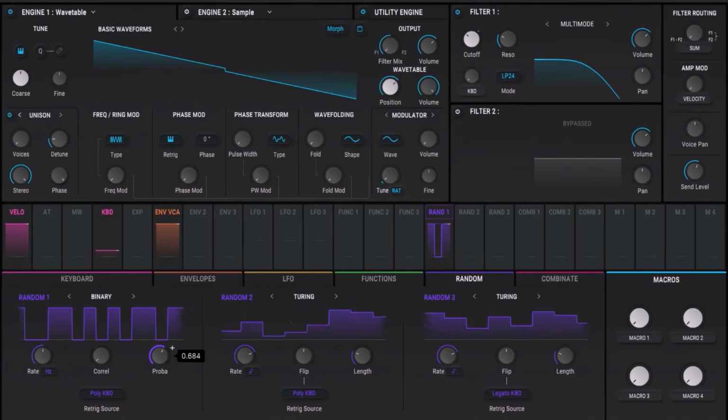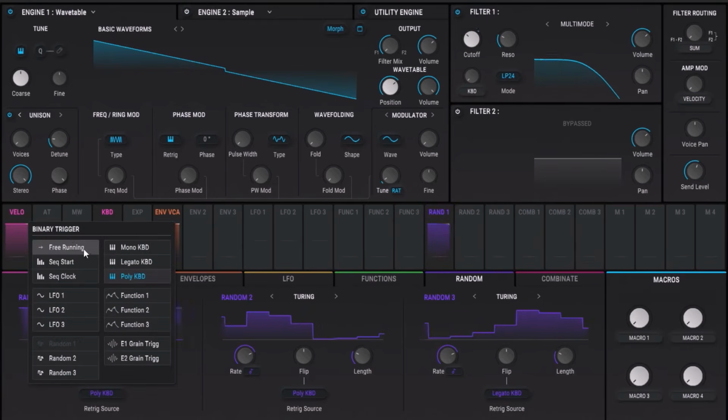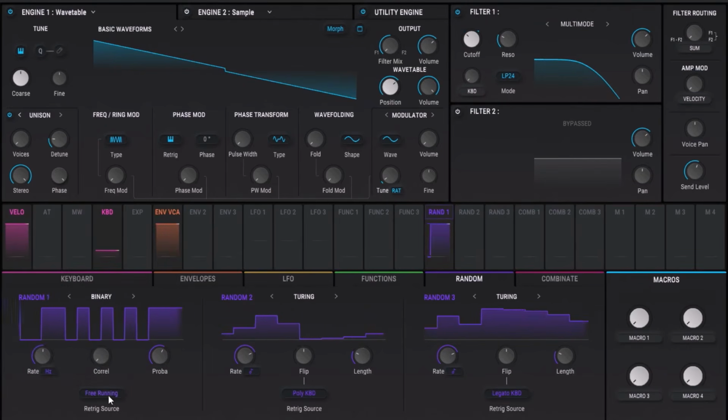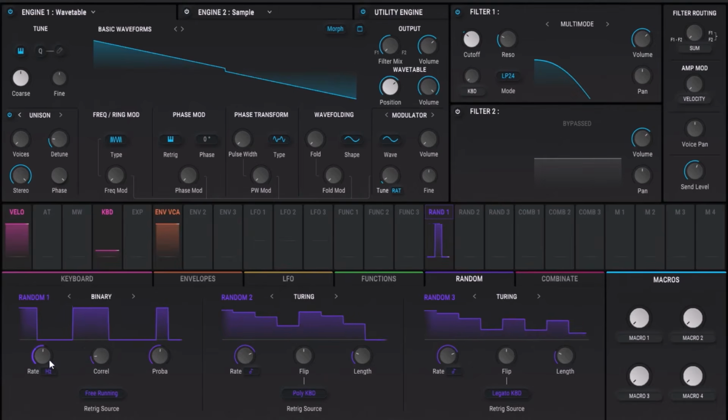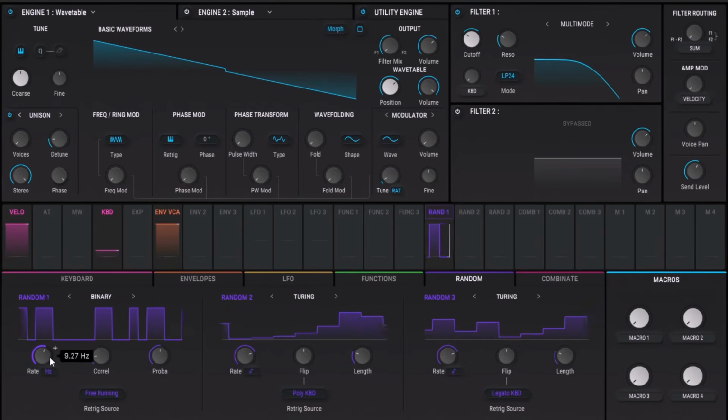And again, this is not my favorite. And you can even go right here and just use free running, so you don't have a retrigger source. I cannot say that this one is my favorite. I think the sample and hold and the touring are just pretty good in comparison. Alright, so this is the random.